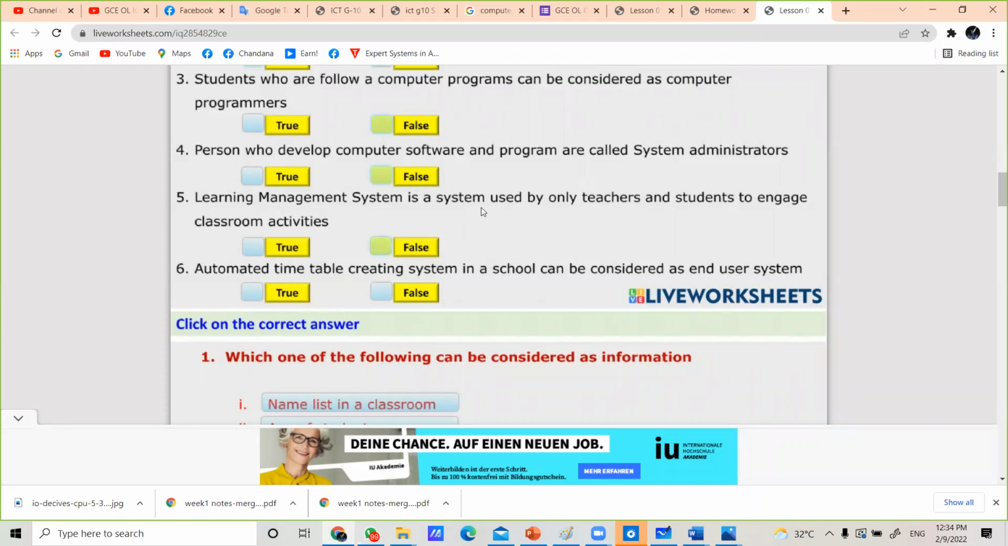Number 6, automated timetable creating system in a school can be considered as an end user system. False, sir. Some students say false. True, sir. Any other? Yeah. This statement is true. Why? Automated timetable creating system. There are some systems available in some schools.